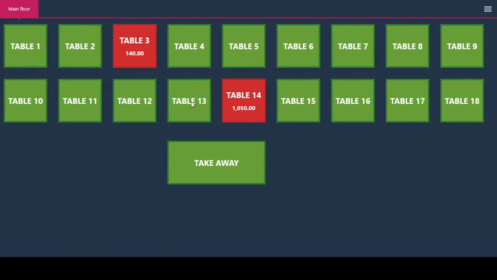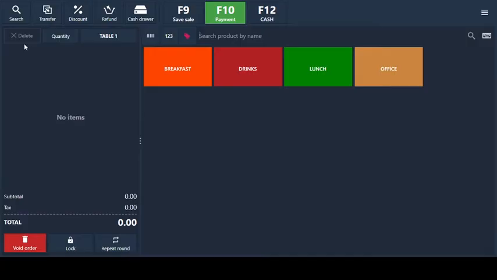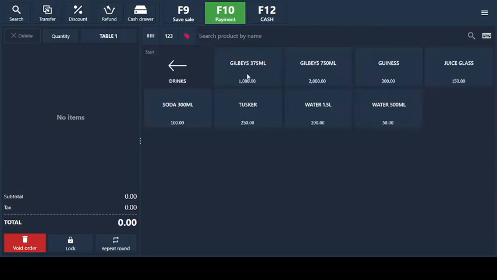Now we can try to serve a new table, like this table one. You just open that table, and once you open that table, you'll have your menu of what you are having. As you can see from that screen, we are having some drinks, some breakfast, lunch. So now maybe we can start with these drinks. Once you open this menu for these drinks, you see all what you have, and there can be many here.